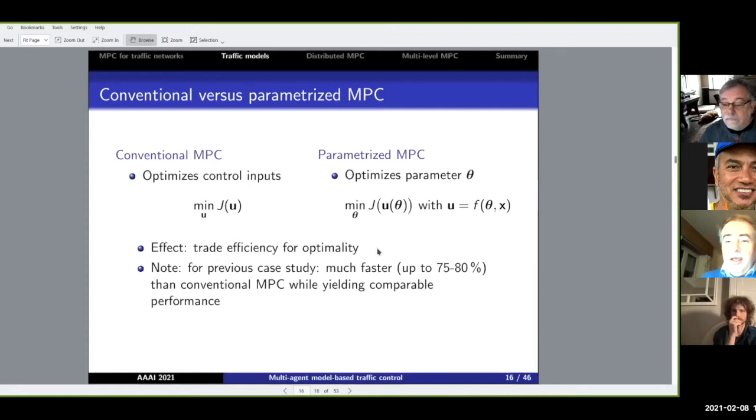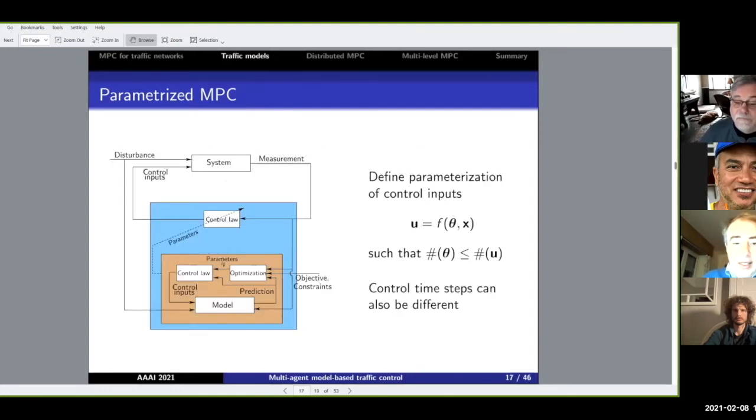In general, this will mean that we lose some optimality because with this control law, we cannot always retrieve the truly optimal control solution. But since the parameter theta can be much smaller than the original U, we can have a large speed up in computation time. In general, we will have a speed up of up to 80% while we still have a comparable performance. So here you see the scheme then. It's a bit more complex.